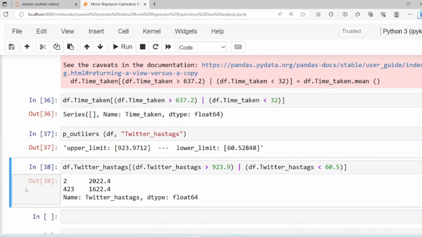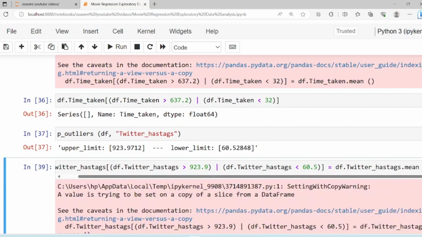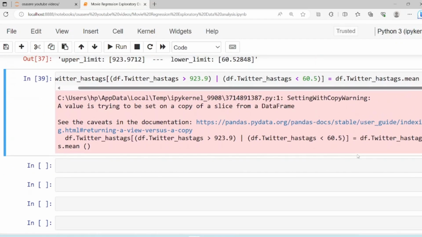Yes, so here you can see we have just two outliers, index 2 and index 4, which are the upper outliers. So I'm going to also modify them. I'm going to say this should be equal to df.twitter hashtags mean. I'm going to fill them with the mean of the column. Okay, here, yes, it has been filled with the mean.